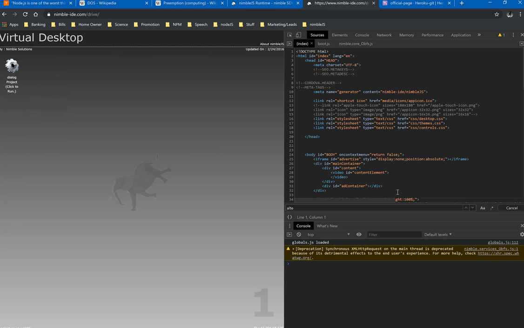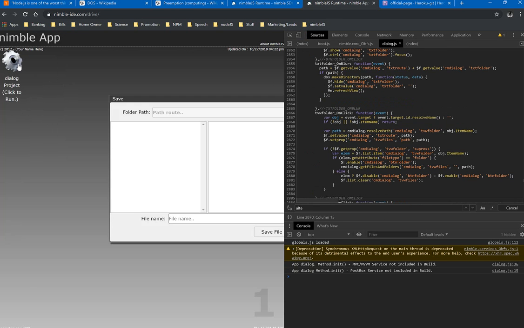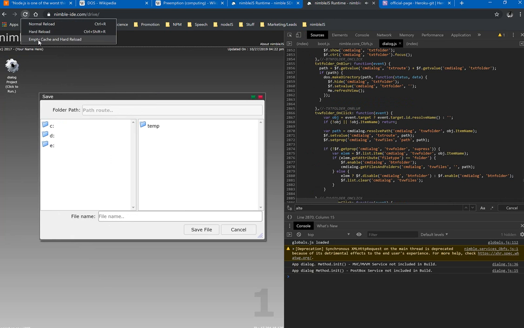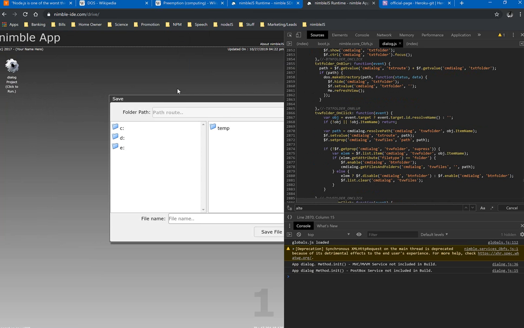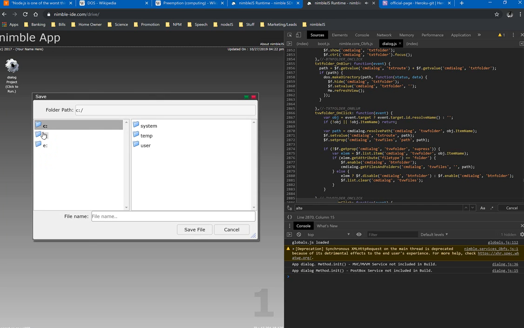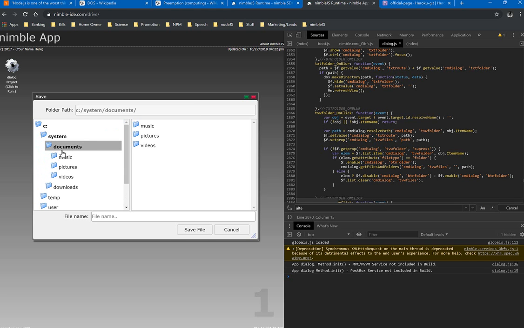I'm going to run this with the DevTools off to the right side because I'm going to demonstrate exactly how seamless it is. Let's refresh this page. Okay. I'm currently on the D drive, I believe. On the D drive, I already created a temp folder. On the C drive, I have a system, documents, downloads, music, pictures, videos, and so forth.